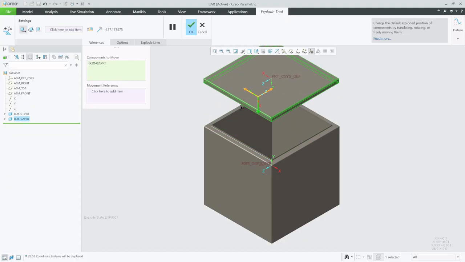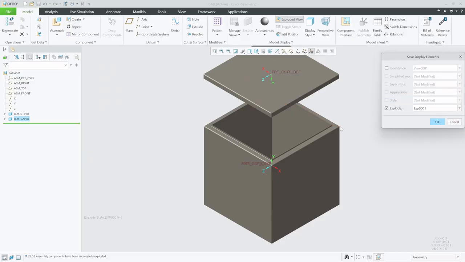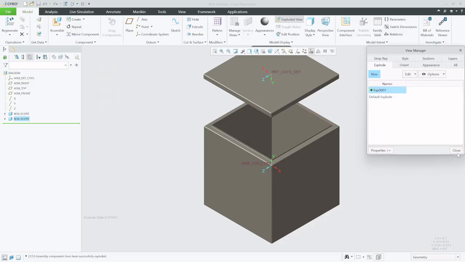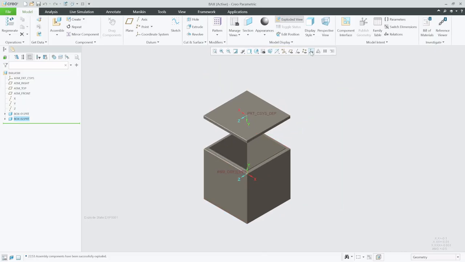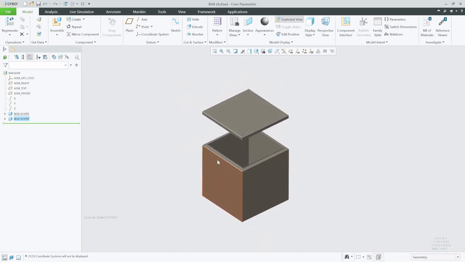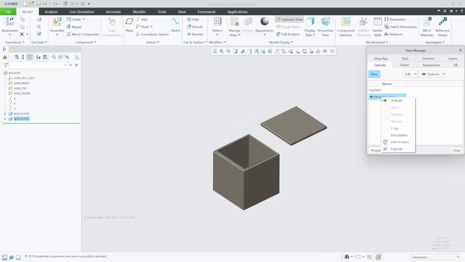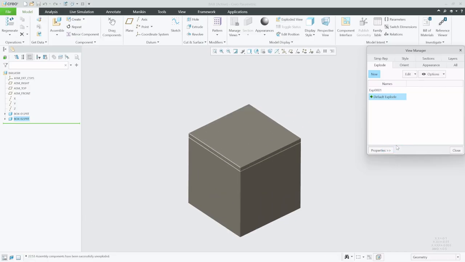But this is just to show you exploded view. So you're going to put it there. You're going to say OK. And you're going to right click, save. You're going to say OK, close. Now, let's take this away. Now, as you can see, there is your lid off of your box. So if you want to go back to your normal view, you go to default explode, you double click, okay, it will do that, then you right click, you say explode, you click on this one, and boom.